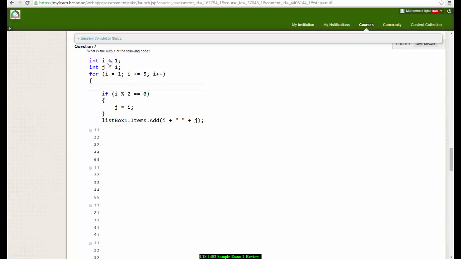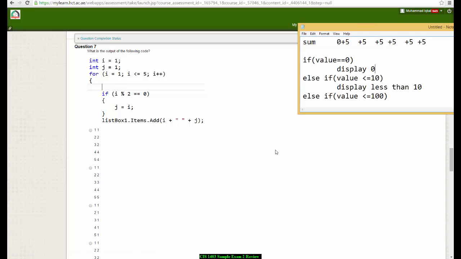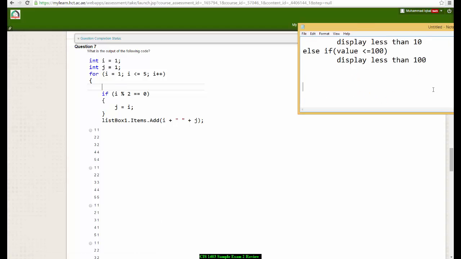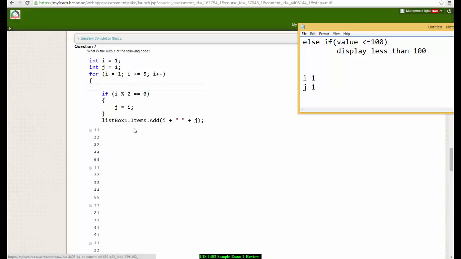Okay, what's the output of the following code? i=1, j=1. Okay, let's do this here. It says every time in the loop what you do is i mod 2 is equal to 0. Is 1 divided by 2 equal to 0? False. So what you do is j is equal to 1, and you show it in the list box. So you give the value of j as 1. So 1 and 1. First time 1 1 will be printed.